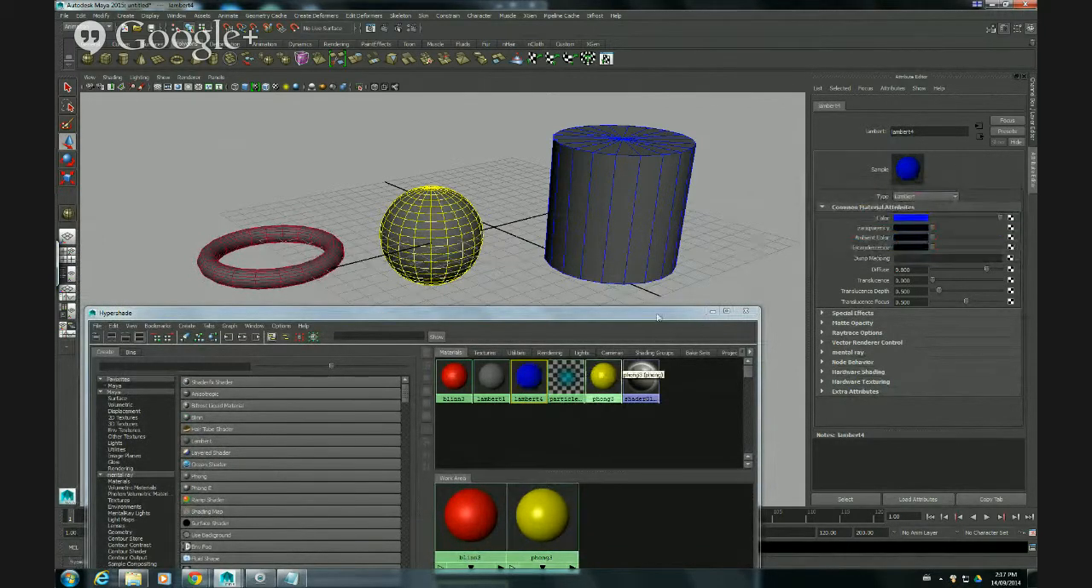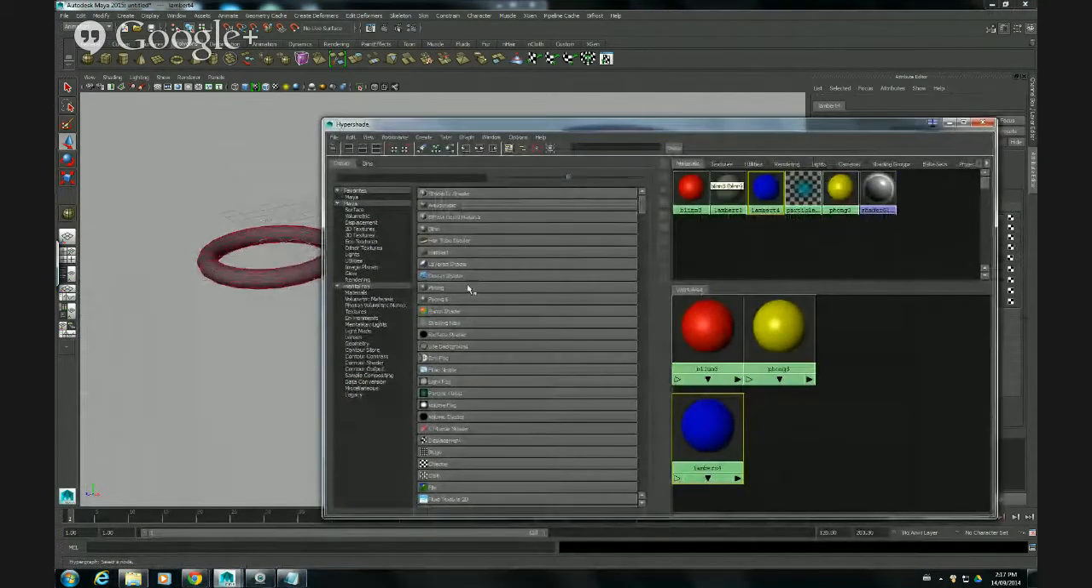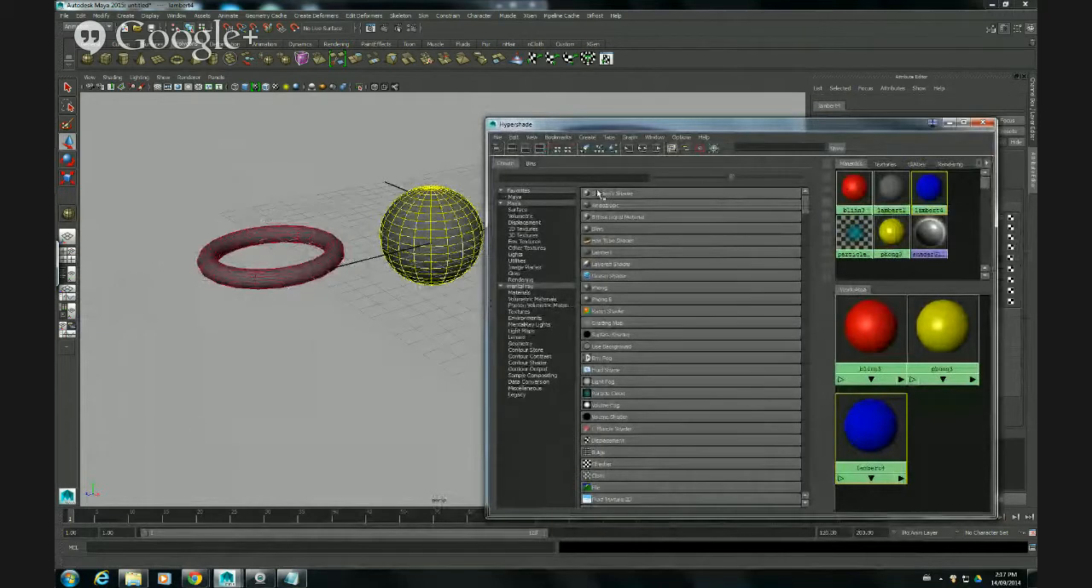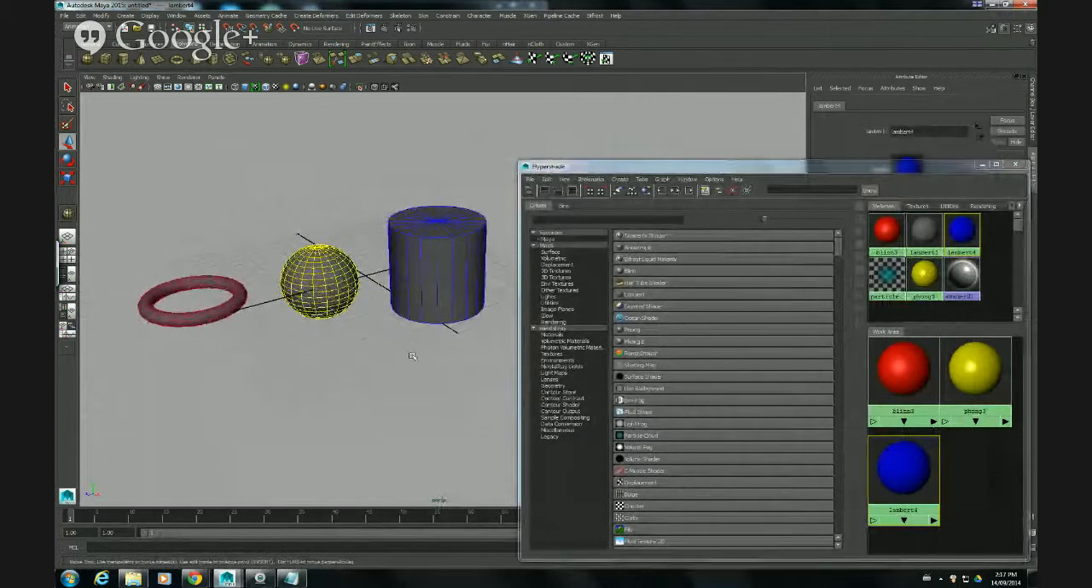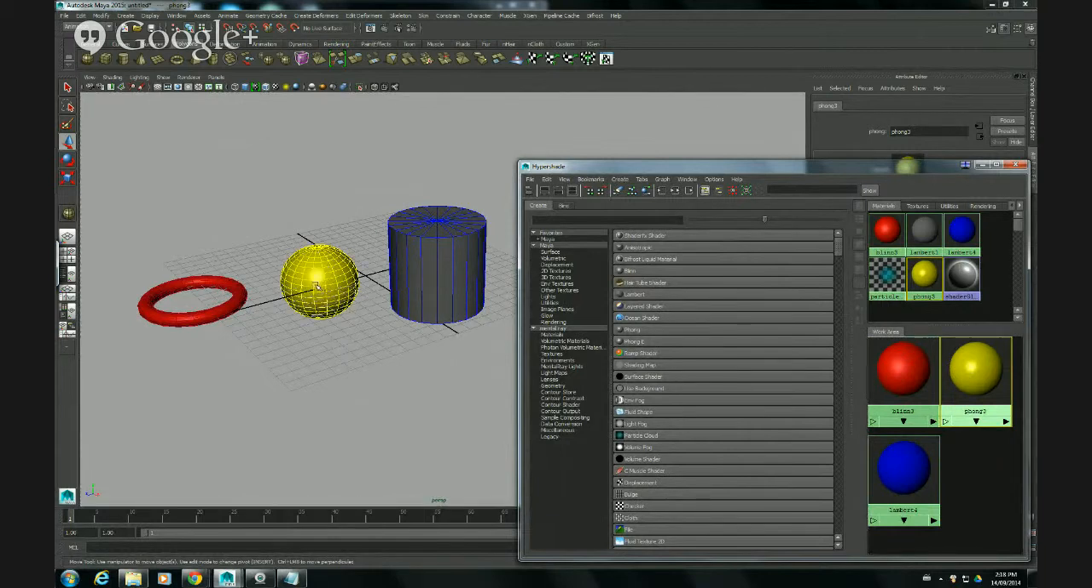Now that I have these three materials created, I can assign them to these objects, and the easiest way to do that is to middle click over the material. I select the Blinn to start, then I middle click, and you see how my cursor changed, and I drag and drop it over the object I want, and I can see that the material was already applied to it. Then I'll select the Phong, middle mouse button, drag and drop over the object, and same thing for the Lambert. Middle mouse button, drag and drop, and I have it there.